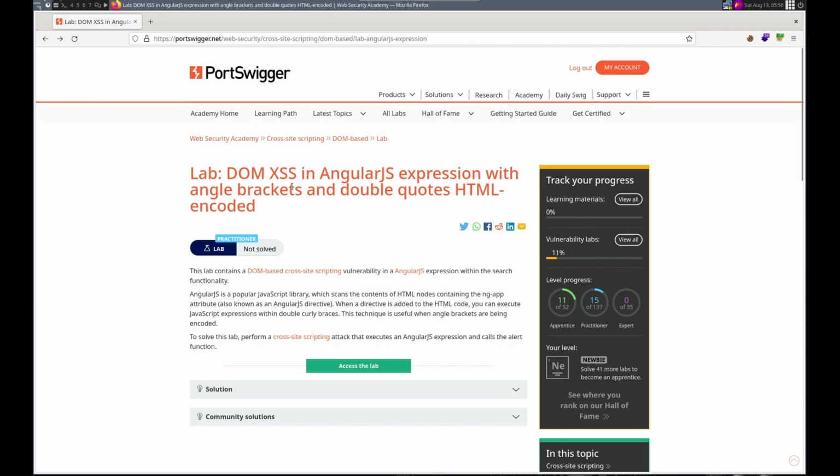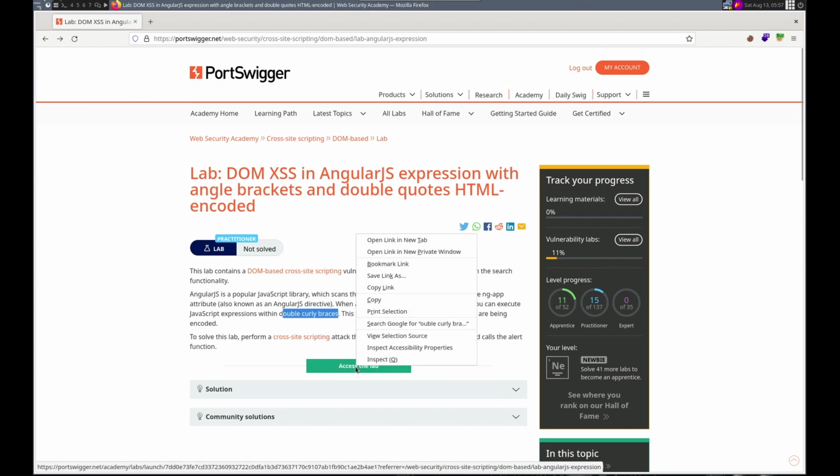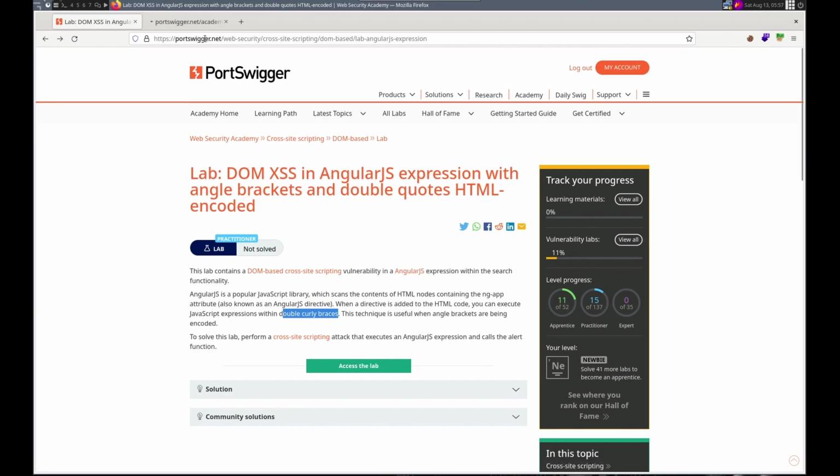This is a DOM XSS in AngularJS expression with angle brackets and double quotes, HTML encoded. So it's in the AngularJS expression in the search functionality. You can execute JavaScript expressions within double curly braces, and we need to solve it by calling the alert function. All right, well, it kind of just tells you how to solve the lab there.